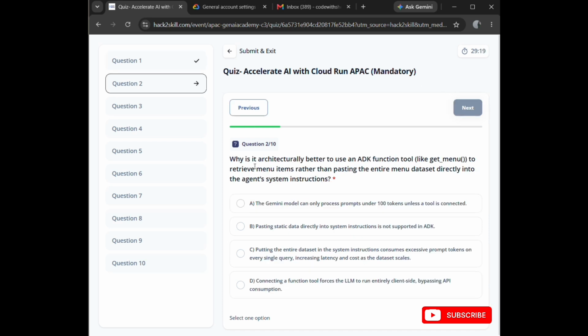So now, why is it architecturally better to use an ADK function tool to retrieve menu items rather than pasting the entire menu dataset directly to the agent's system instructions? So if you put an entire dataset in the system instruction, it consumes excessive prompt tokens, right? So every single query, it increases the latency and also it causes issues as the dataset scales. So the exact option for this would be option C.